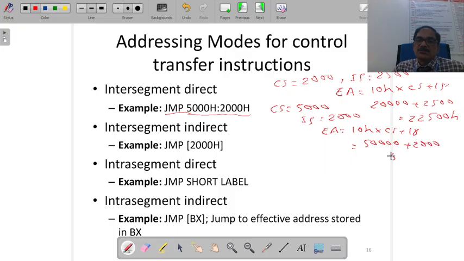So, the next instruction will be fetched from 52,000 H onwards. Instead of fetching the next instruction from 22,500, the next instruction will be fetched from 52,000. So, they are from different segments, that is the inter-segment direct addressing mode. The second is inter-segment indirect.